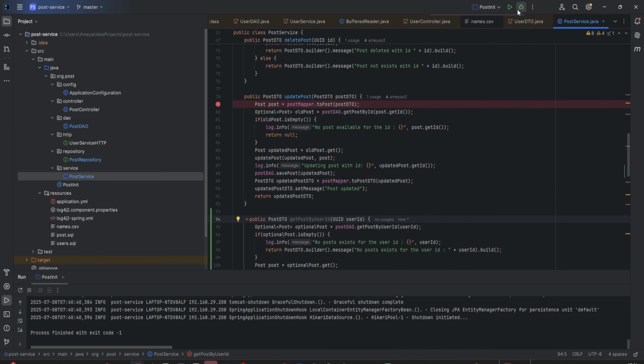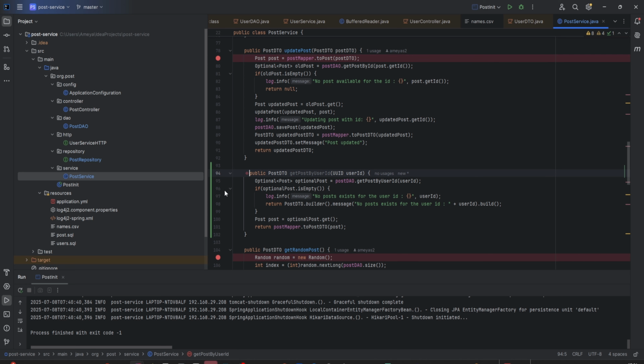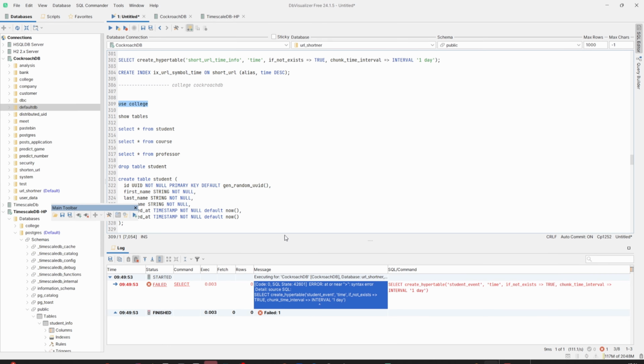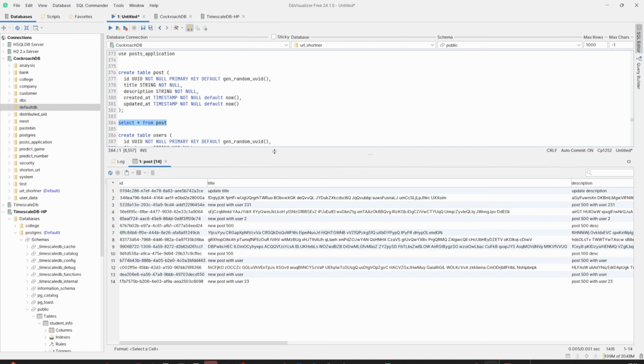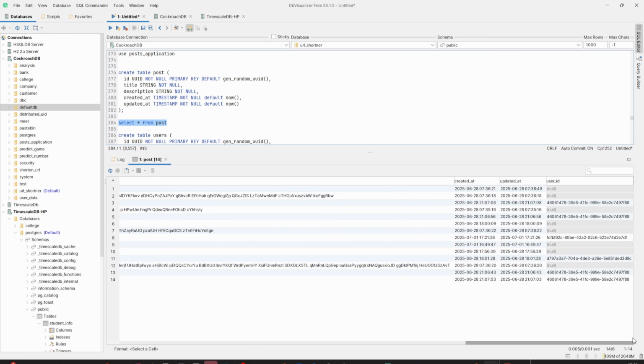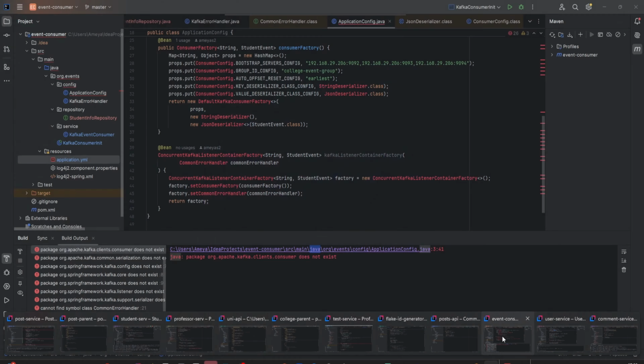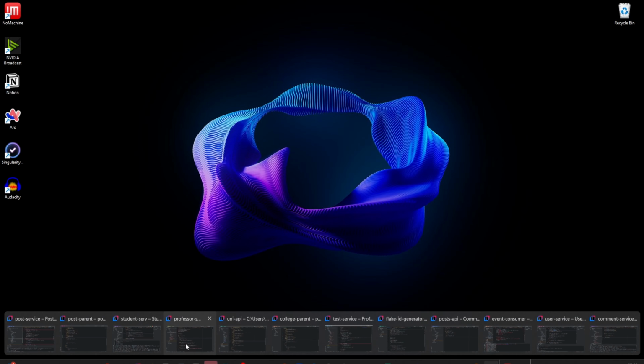Okay, and this is done. So let me try to debug this. But first we need to check which user has a post, and which post has a user ID associated to it. So we take a look at this. So this will return me n number of posts because this user has multiple posts, right? And we need a single post. So we need to update our query.